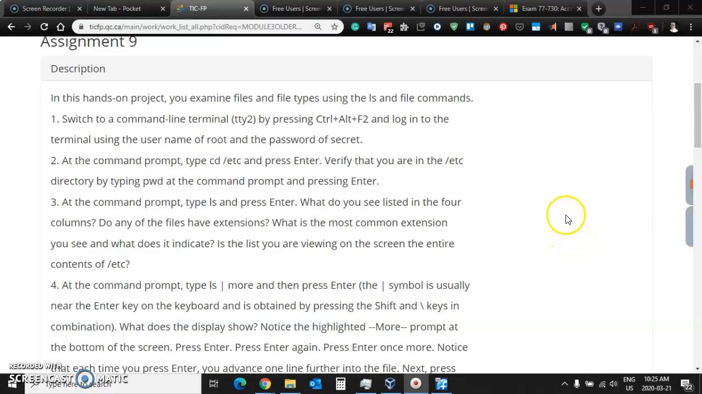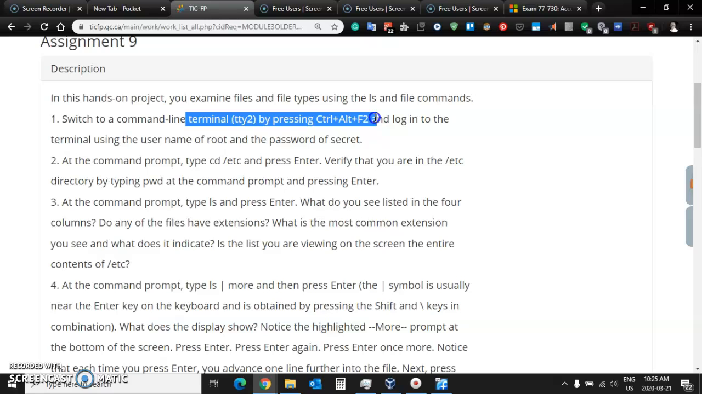Welcome back. This is assignment 9 in week 2. So let's go through it together to get an idea of what it is we're trying to do here. We need to, of course, log into Terminal 2. And then we're going to change directories a couple of times.